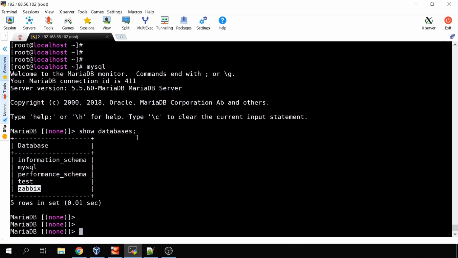We need to create a new one. Let's create it by typing again the same command, create database. Just the name will be zabbix_proxy.